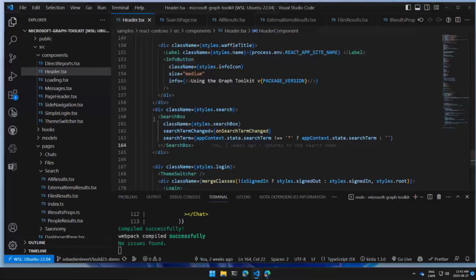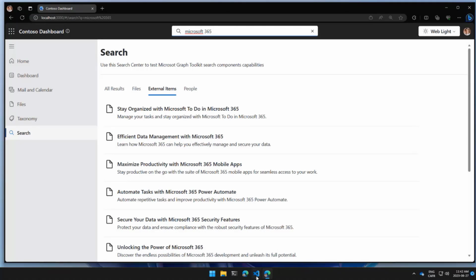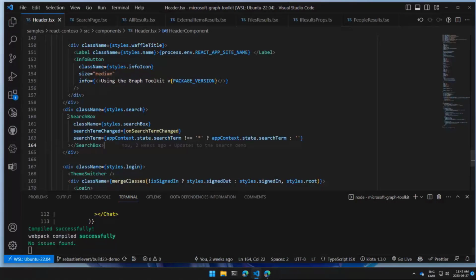First, here, I'm showing you my header, where we have this nice component right here, where I'm using our React components. I just need to say, hey, when there's a search term changed, just run this function, and it's going to automatically orchestrate my redirect to my search page. It's going to assign the search term to my app context, and so on and so forth.